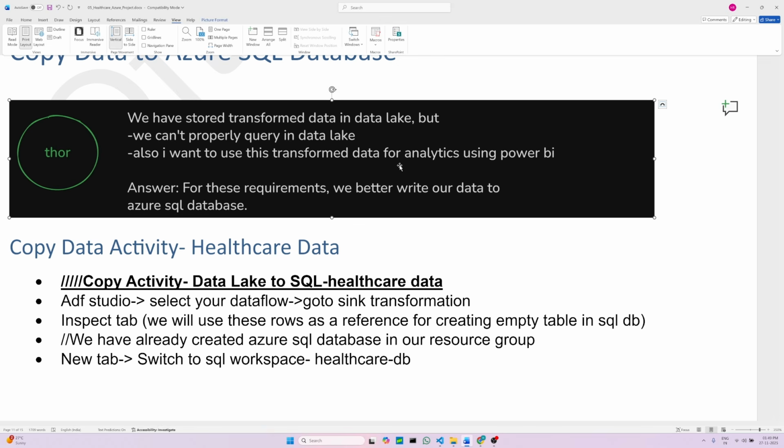So what is the answer? We will have to write our data to Azure SQL Database, similar to MySQL Workbench or any relational database. So there we can easily query the data, and also that is a better fit for analytics. So let's go ahead.